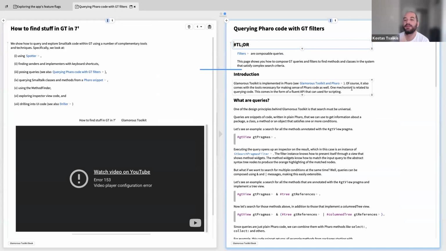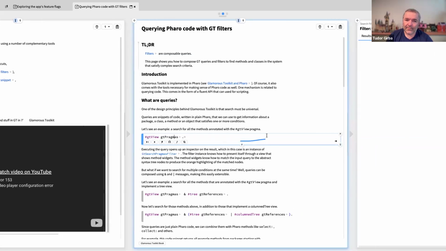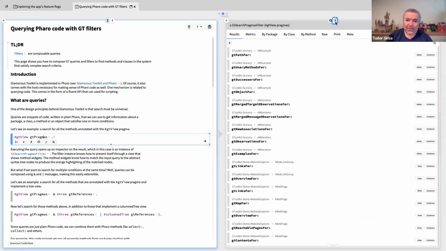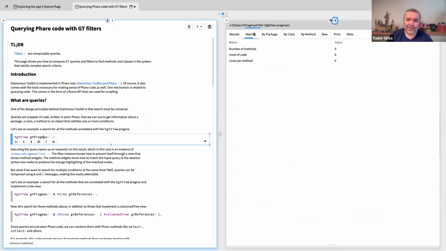Oh, nice. And in these ones, you will see that just with simple things, just playground snippets in the playground and inspectors. If you execute this one, for example, you see here in the inspector, this is now a pragma filter. So you have an object which knows how to search. And if you look into the metrics, for example, you will see here how many methods exist in the image. So there are 4,400 views already defined in the image.